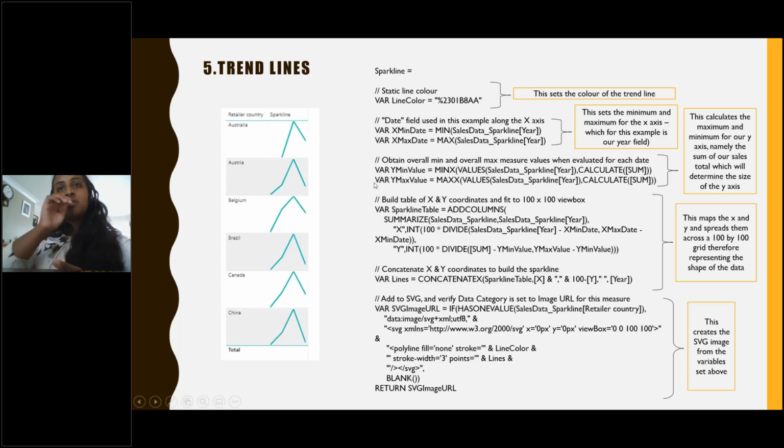These variables, y min value and y max value, are calculating the minimum and maximum of our y-axes, namely the sum of our sales total, which will determine the size of the y-axes. We then build the table of x and y coordinates and fit that to a 100 view box. So this maps the x and y and spreads them across a 100 grid, therefore representing the shape of the data. It represents the shape, but we can't necessarily see the exact points on this particular example. We then concatenate that together to build the Sparkline.